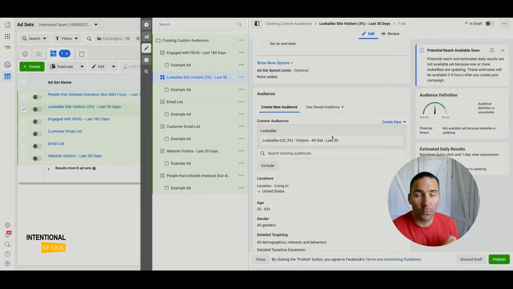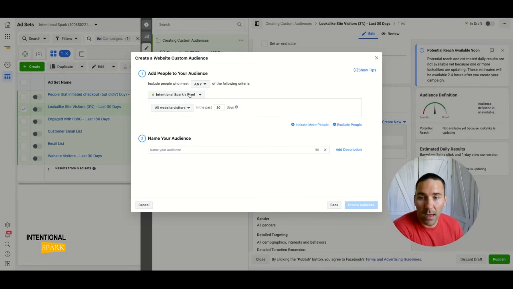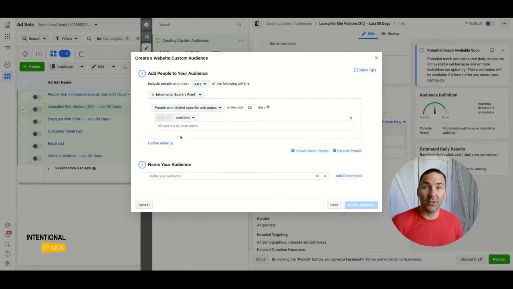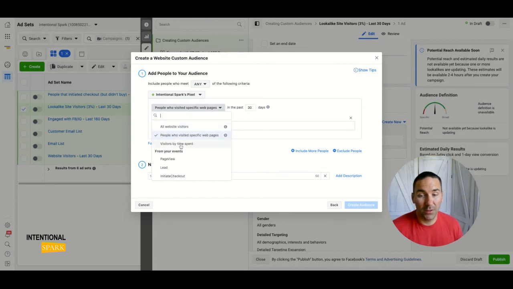So for this, let's just say we're going to do website. And then it'll bring up another page for us. And so you can see the options here. So all website visitors in the past 30 days, and anything outside of engagement on social media is 180 days max. But you can see some options here. So you have all website visitors, people who visited specific web pages. So if you had certain pages on your site that you thought, oh, people that visit this page are a lot more valuable to me than others, you could actually tell Facebook what page that is and make an audience just targeting that page.